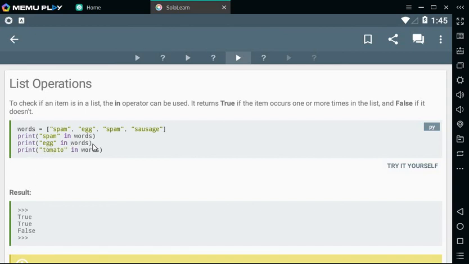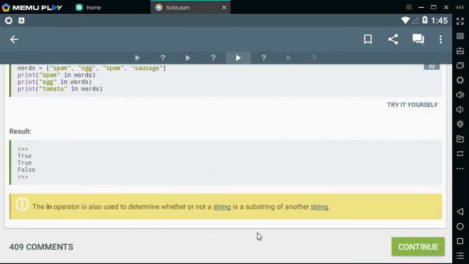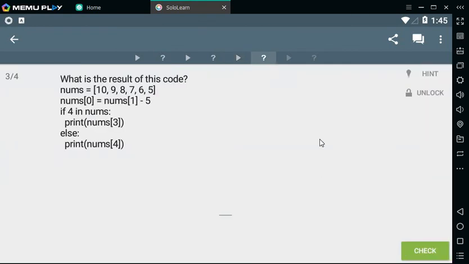Print egg in words, it is, so it prints true. Print tomato in words, there's no tomato in this list, so it returns false. The in operator is also used to determine whether or not a string is a substring of another string. And we'll probably get to that a little bit later there.